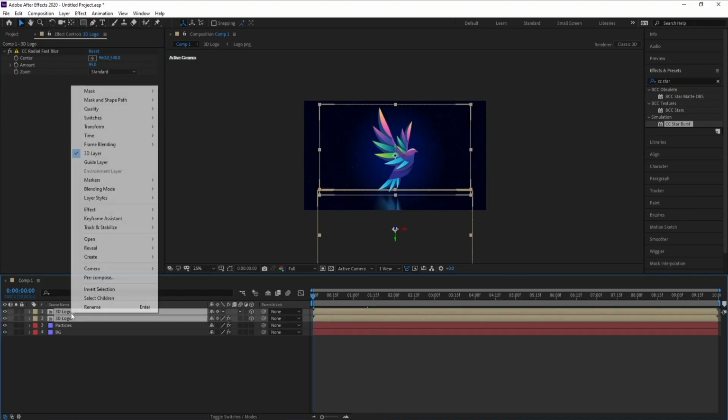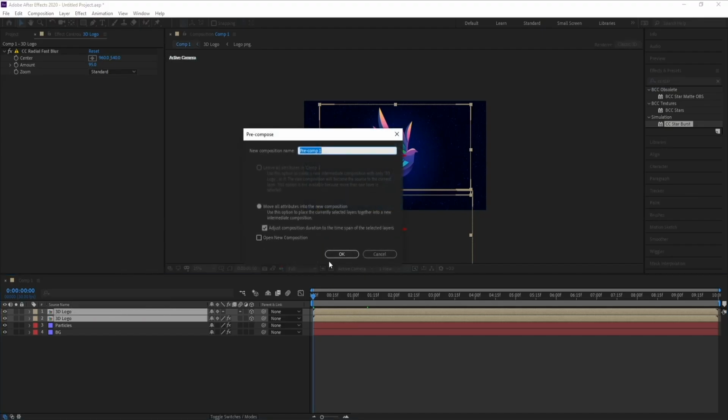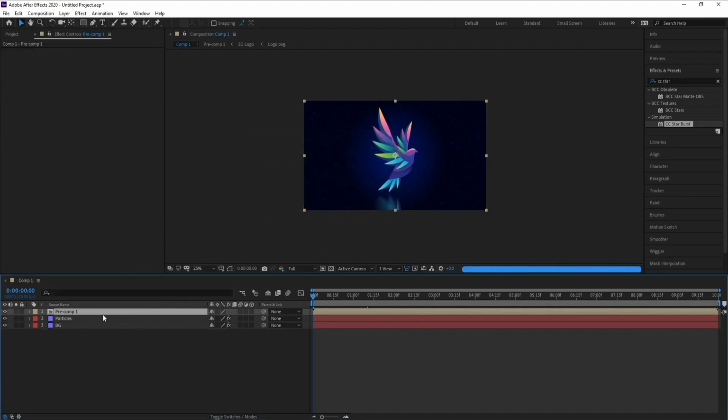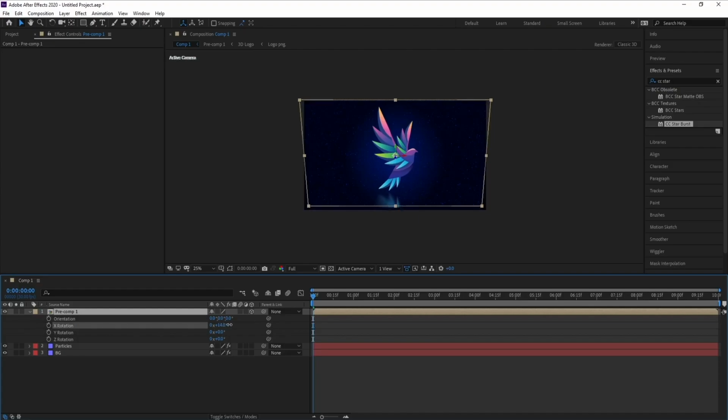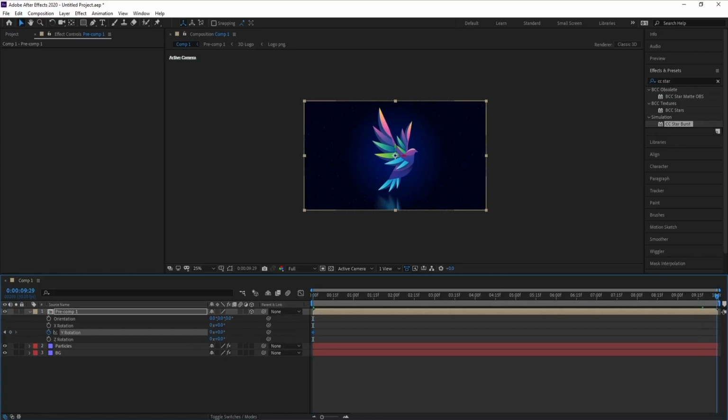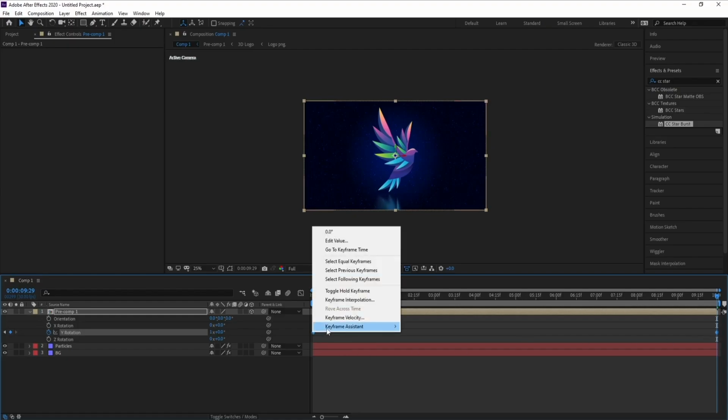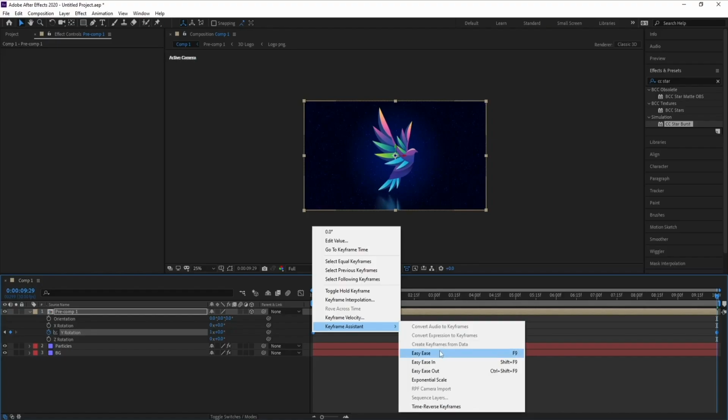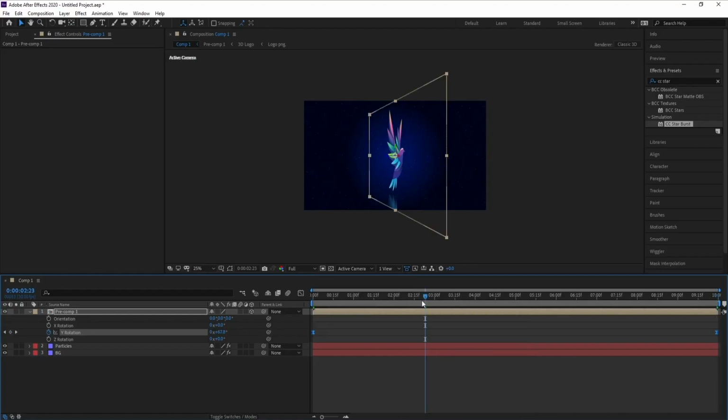Now go to first frame. I'll pre-compose both of them, and let me make it also 3D, and I'll press R, go to Y rotation, keyframe, last frame, and I'll change this to 1. Then select the keyframes, and change these points to Easy Ease, and see.